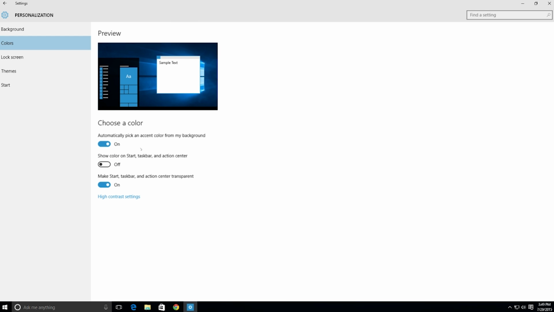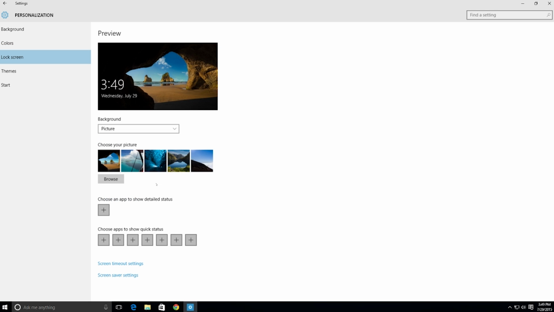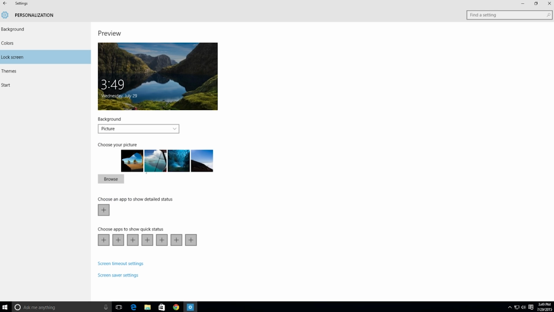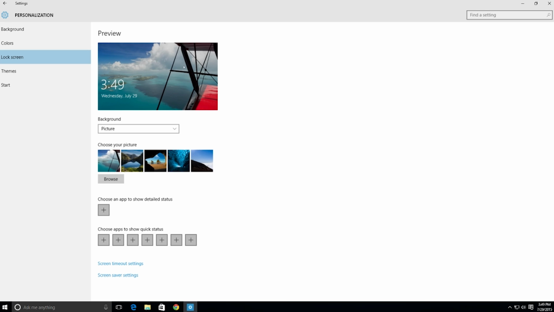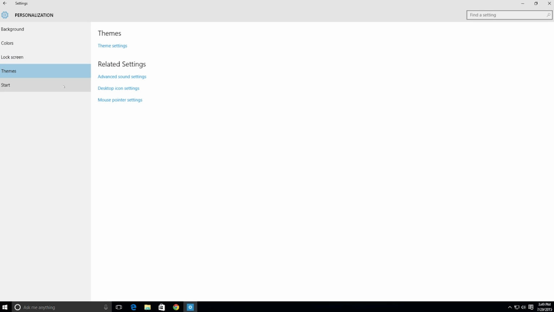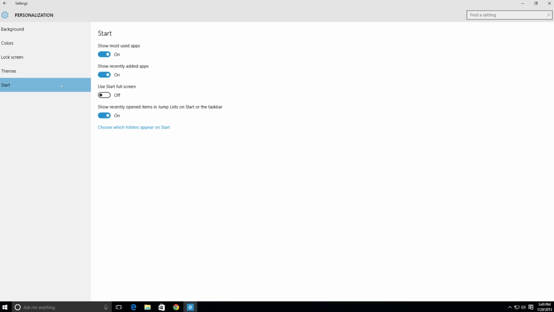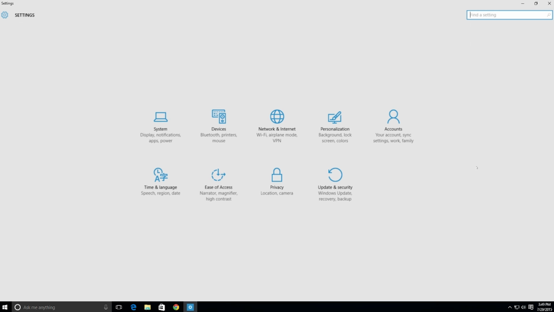You can automatically pick an accent color for the background. Great. Lock screens, fantastic. You can change your lock screen to other pictures that might suit you. Ooh, maybe this aviation picture looks pretty cool. Anyways, you have your app showing detailed statuses. That's something that they're bringing over from Windows 8. Fantastic. You can change your theme settings as well as your start menu settings. So that's kind of the things in there.